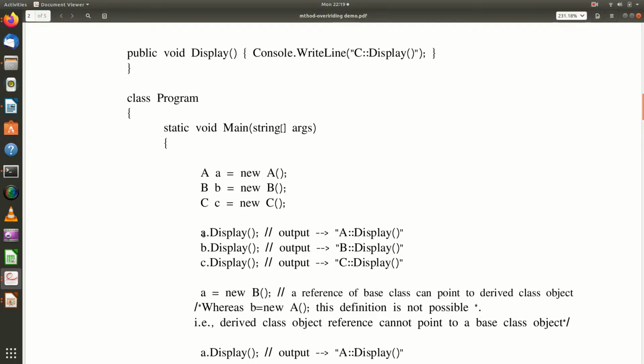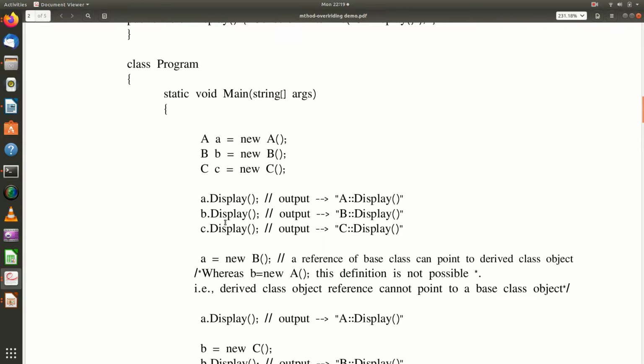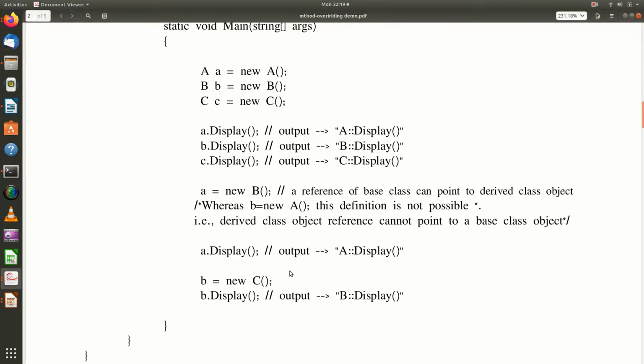And as usual, I am creating objects of A, B and C. And when I invoke A dot display, it invokes the display method. And when I invoke B dot display, the B display method is invoked. C will be invoked. Now the difference here is A is a base class reference which is pointing to an object of B class, which is a derived class. That means a reference of base class can point to a derived class object.